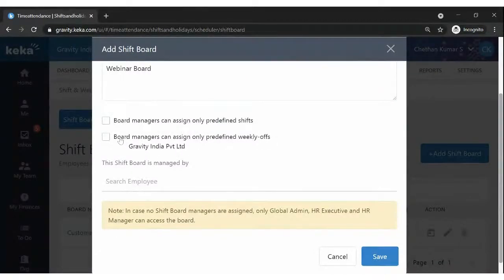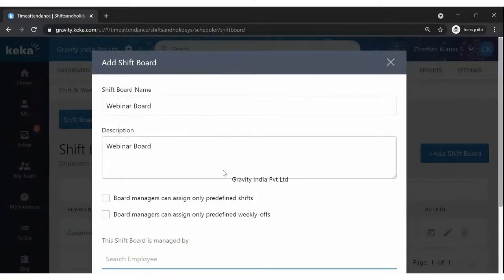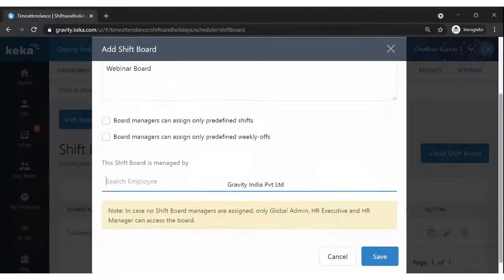Now, we have board manager can assign only predefined shift, and board manager can assign only predefined week off. A board manager is somebody who is entitled to make changes to this shift board. But if there is no board manager assigned, by default, the HR executive, global admin, and the HR manager can come and make changes at any time. Besides these three people, if you have any specific set of employees whom you want to manage this, then you can just enter their name here, and they become the board managers.